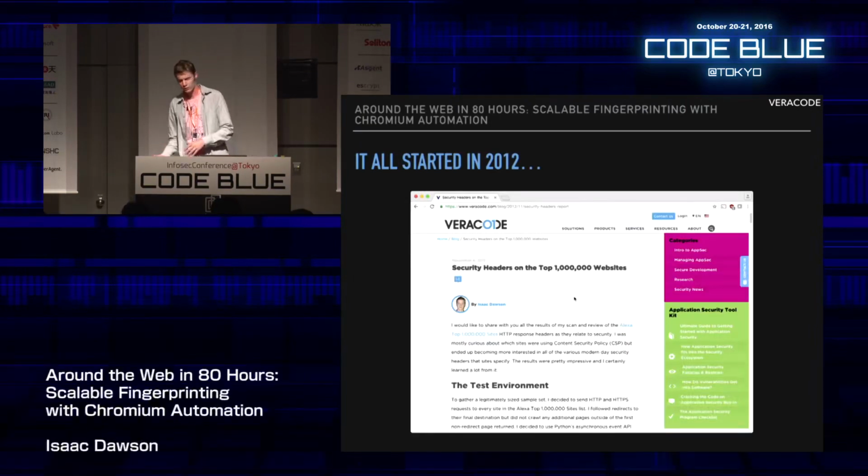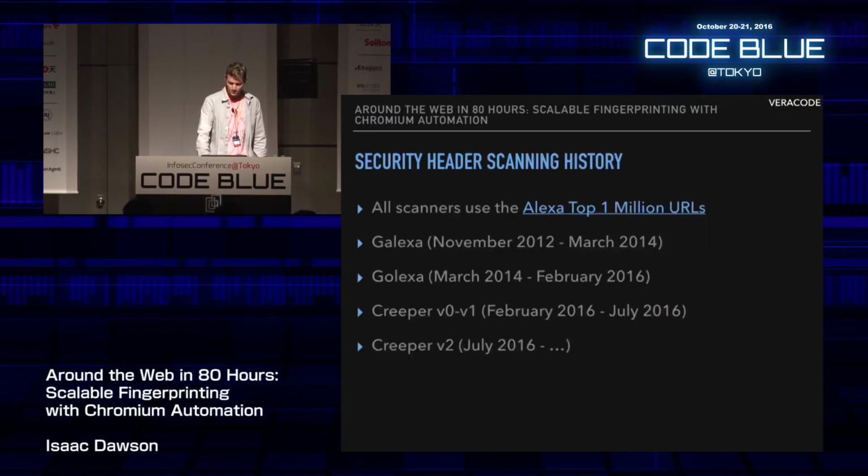So a little bit of background. This all started in 2012 when I was really interested in security headers and how developers and websites were using these headers, whether it was content security policy, X-XSS-Protection. So I wrote a scanner to scan this top 1 million list and then looked at the results and saw which ones were configured incorrectly or properly configured.